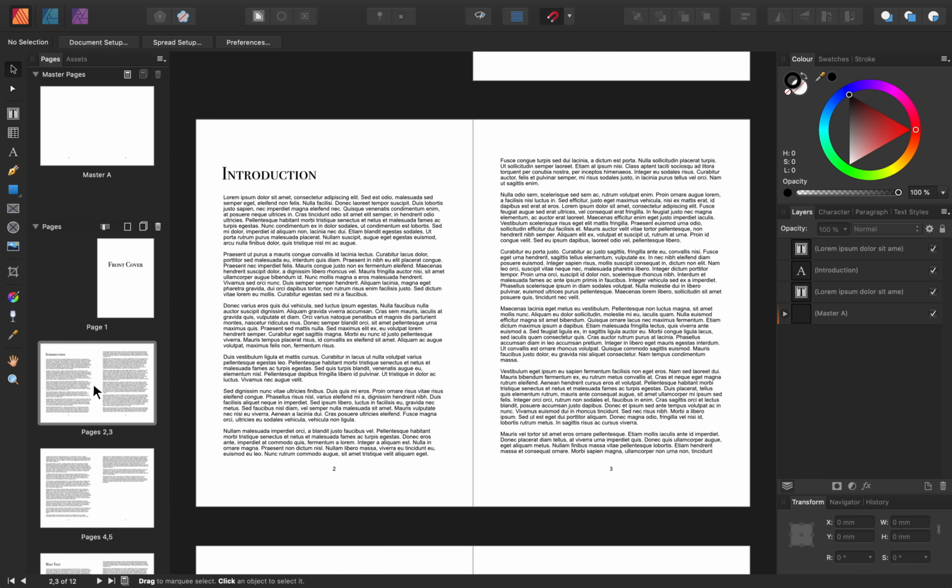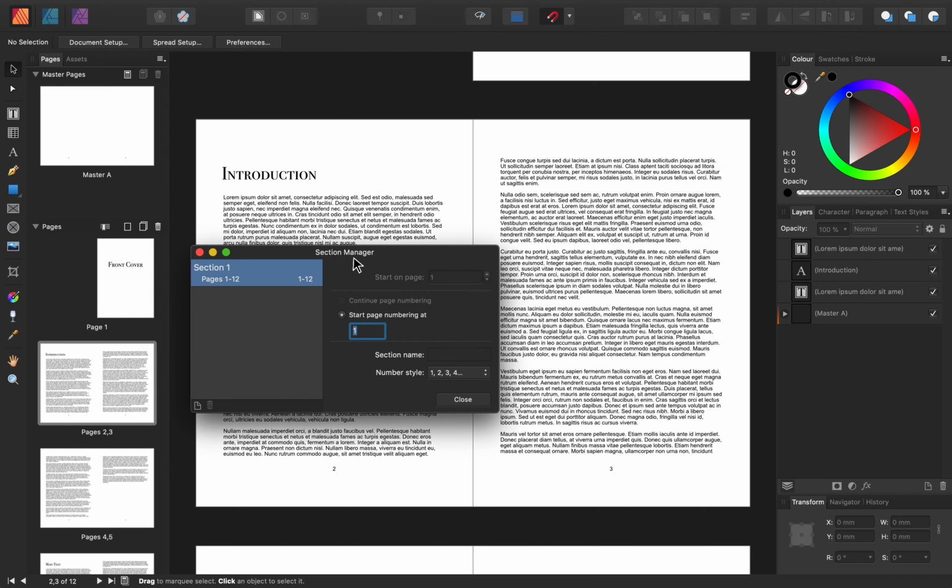In these introduction pages, I might like to keep the numbers numerical, or I can alter them to appear a little bit differently from the main text pages that come later in the document. To do this, I'm going to come up here and press on this button, which is our Section Manager. In our Section Manager, we can create new sections within our document. Once we have a new section created, we can alter what the page numbering looks like.